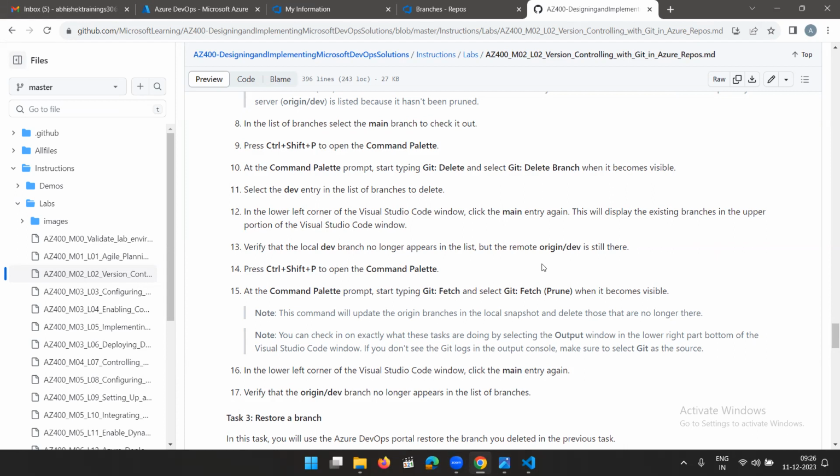So what you have to do now is run a command called git fetch, and in the bracket you are seeing this prune. You can check in on exactly what these tasks are doing by selecting the output window in the lower right part, bottom of the Visual Studio Code window. If you don't see the git logs in the output console, make sure to select git source.